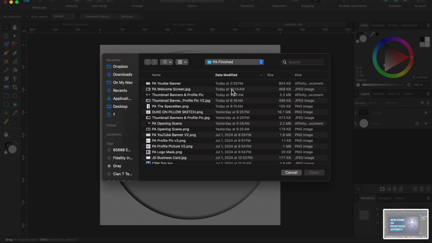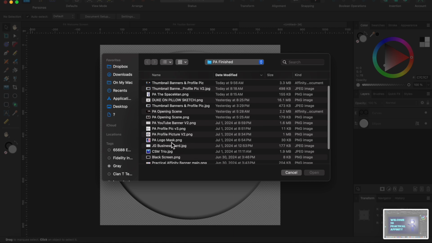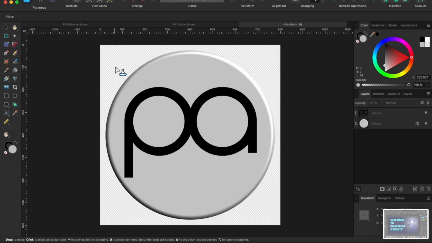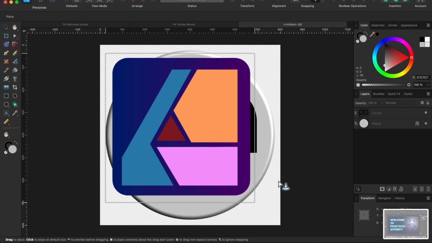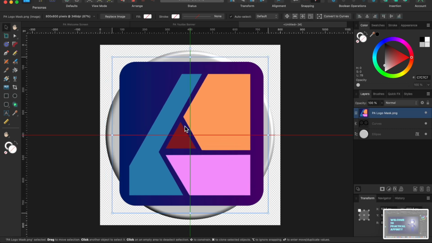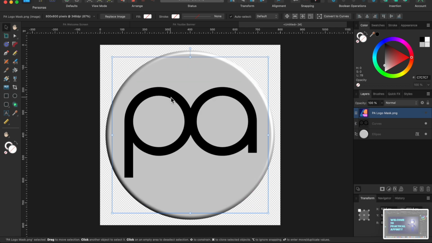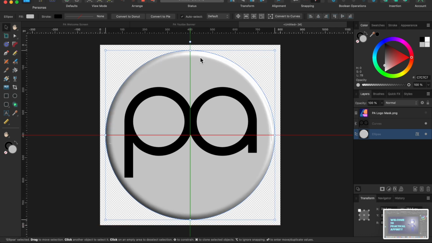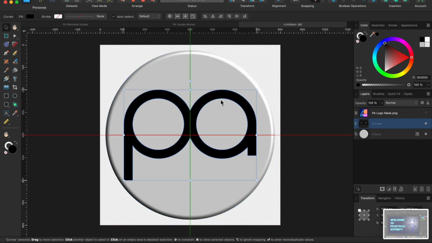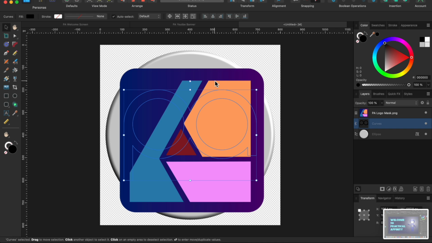I'm going to find my overlay, which I call my PA logo mask. I'm going to put this in here. I made this little picture that is kind of a combination. I showed you this before. I'm going to put that right in the center. I'm going to hide this for a second, make sure everything else I have is centered. The circle is centered. Now that's centered. And then I'm going to click back on this to show you this mask here.